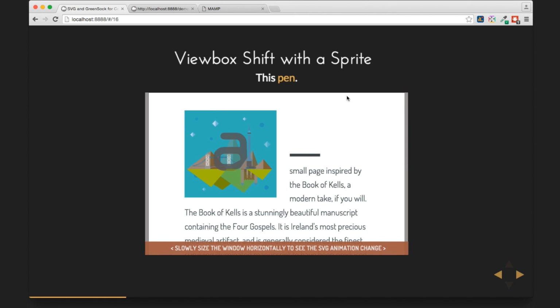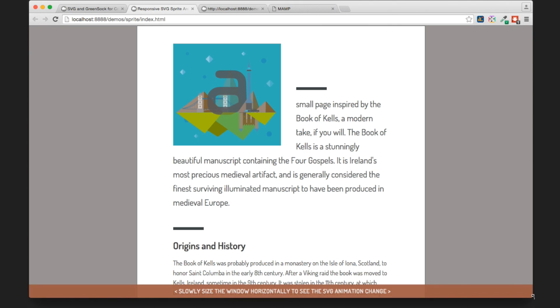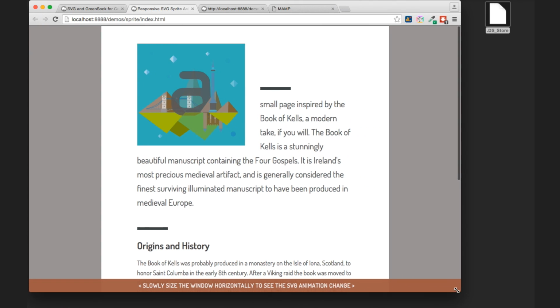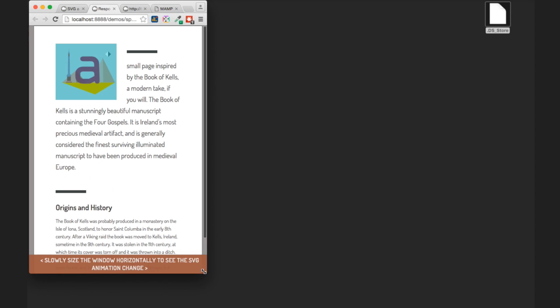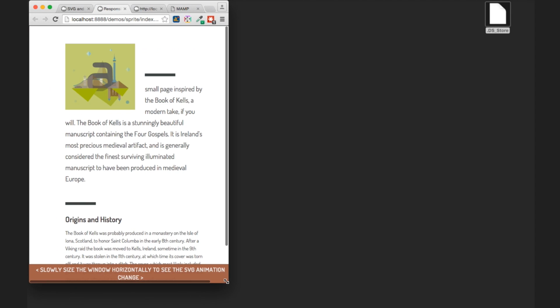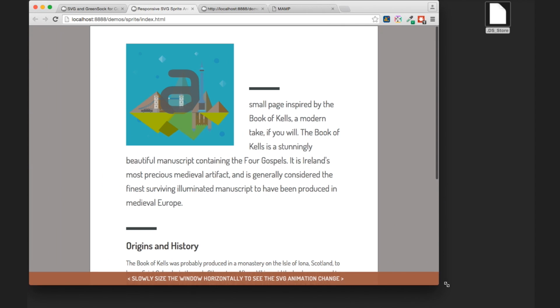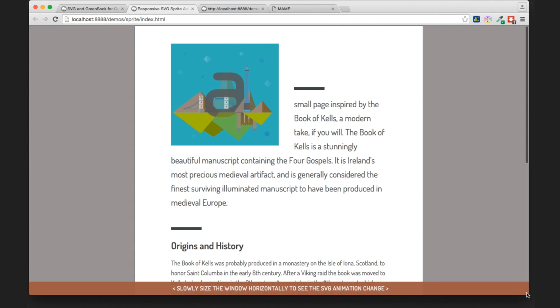So we've got a view box shift with a sprite. For this pen, we've got this kind of Book of Kells illustration, and it goes across like this, and then it changes as that comes forward. So you can see that all moves.